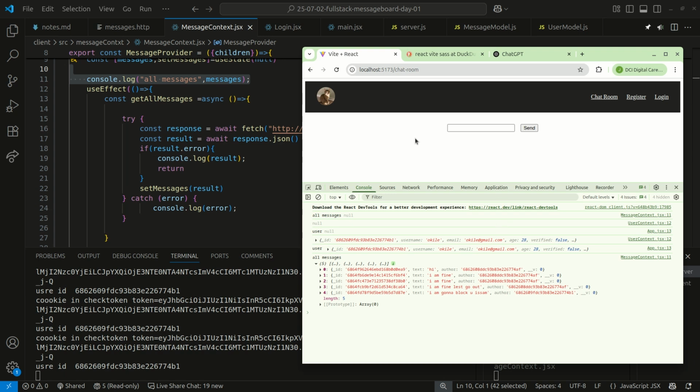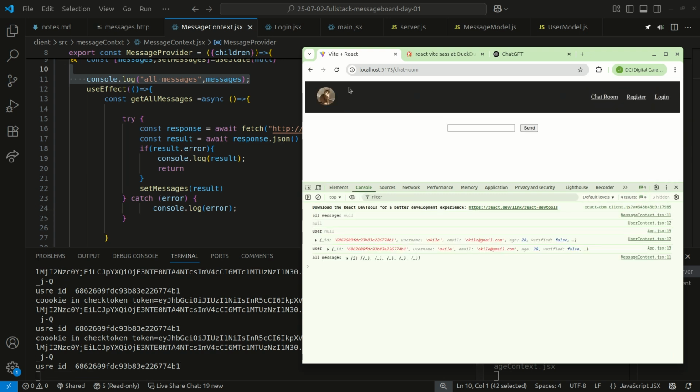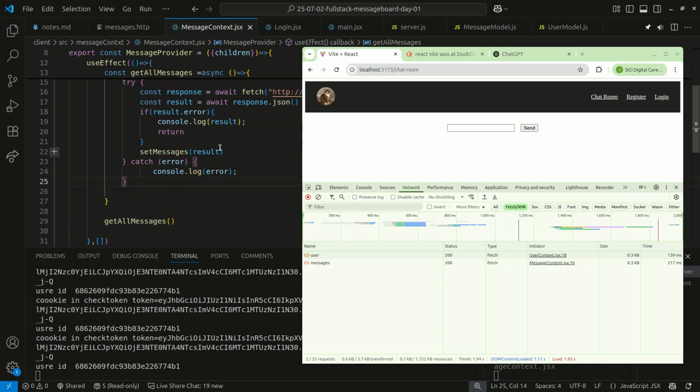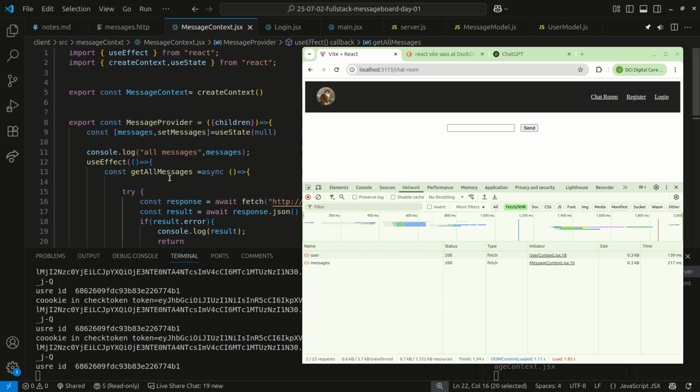Okay, let's continue what we were doing last time. When the page refreshes, we have two contexts responsible for different stuff. A user context that, when the page is loading, tries to fetch user information, the one that was logged in, maybe if there is a token in the cookies, and then the context of messages making a request for getting all the messages, and we were successfully saving it into a state, messages.